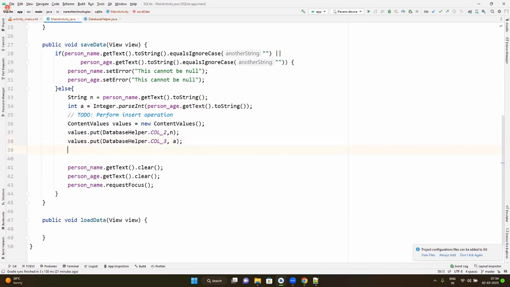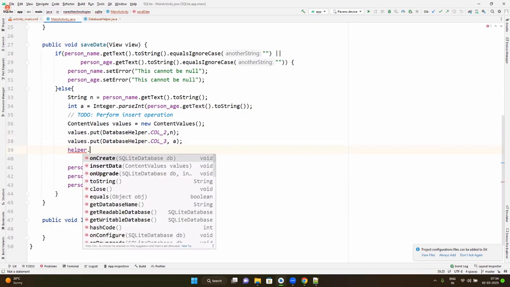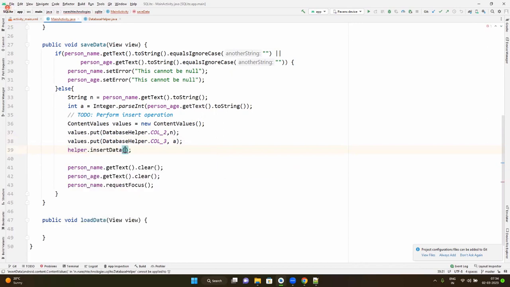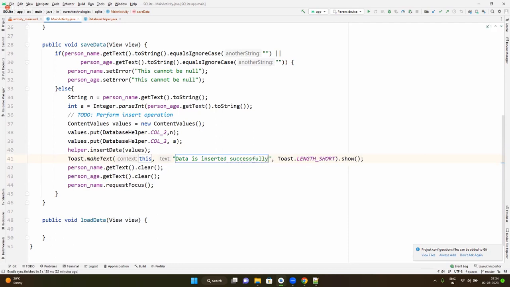Once this is done, you simply need to use the helper object, call the insert data method, and pass these values. This will definitely insert data into the database if the table is created. So you can simply write a toast message saying that the data is inserted successfully. You're done.